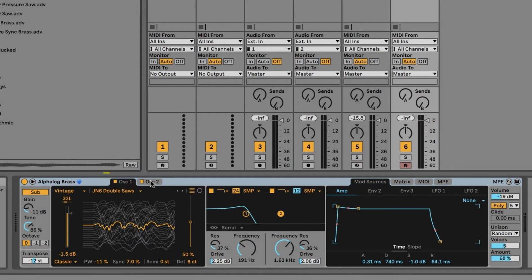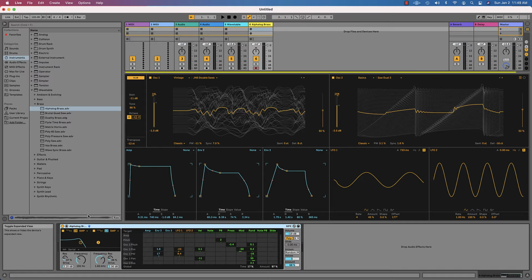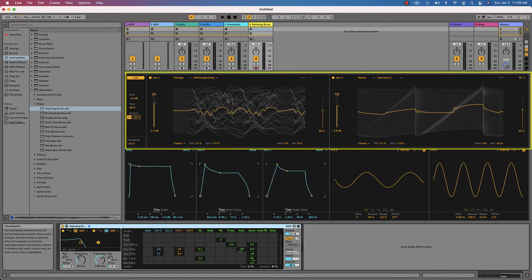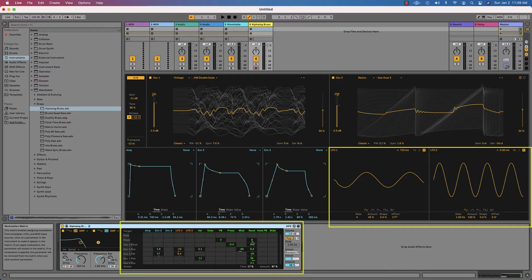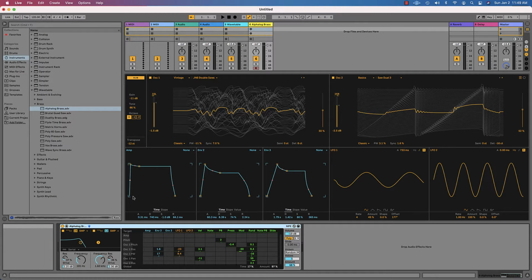Now all the wavetable synths are made up of 2 oscillators, 3 envelopes, 2 LFOs, and a matrix. You also have 2 filters and a sub oscillator as well. They're all nested in here under these little tabs, but you can expand it by hitting this little expand triangle. Now you can see here's your 2 oscillators, 1 and 2, and your sub oscillator, plus your 3 envelopes, ADSR, and your 2 LFOs. Your matrix is here. And we're going to explain how all this stuff works, and you're going to learn an awful lot about the synthesizer in this lesson. So this is the Alpha Log Brass.